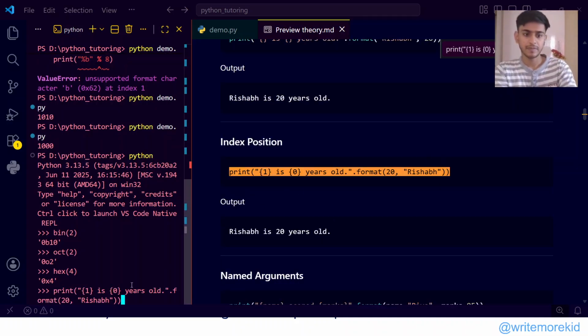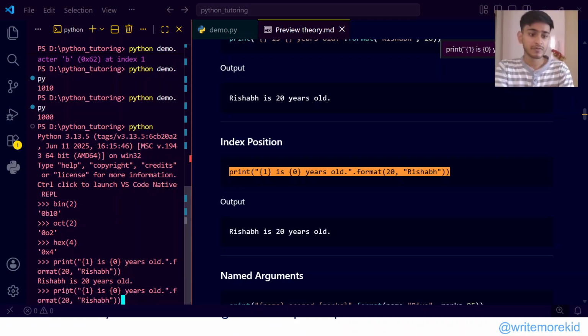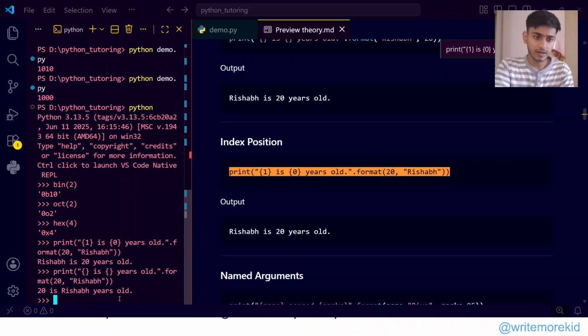If I paste it and enter it, you can see that Rishabh is 20 years old is coming. But what will happen if I remove the 1 and 0 and run it now? 20 is Rishabh years old. Why is it happening? Because this is at the 0th position, this is at first, this is at 0th index, this is at first index.